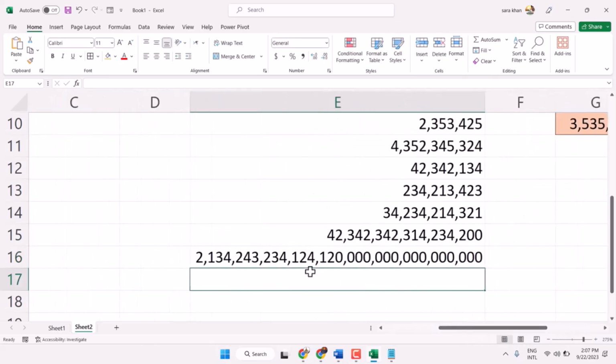And make sure once you type more than 15 digits, after that you will see only 0. The reason is Excel will not provide any type of number after 15 digits.